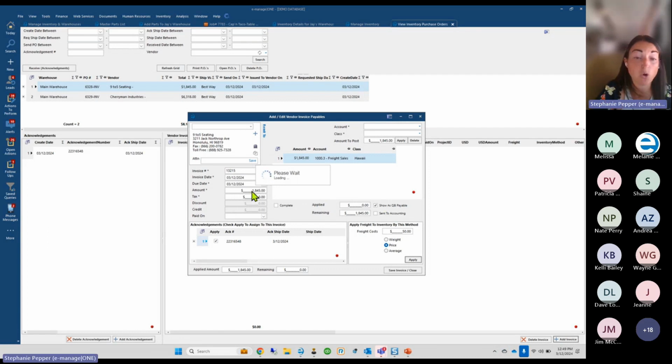So you would actually put the total bill here. It would have been $50 more than the 1845. We would apply it and it would have an amount to post still as $50. But this is what actually does the costing piece of it, if you are doing freight.